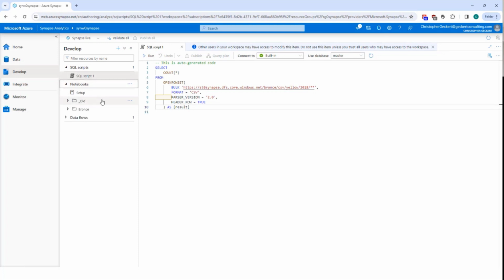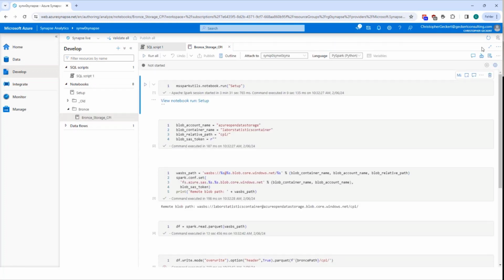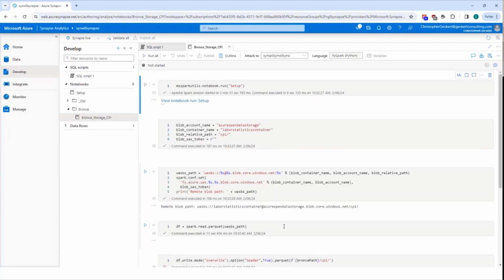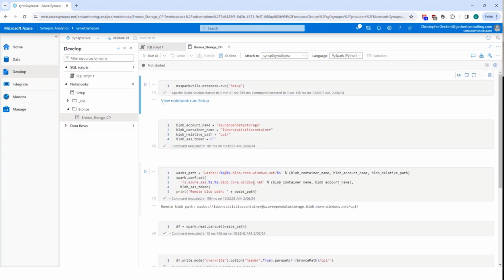You will also find your notebooks. And for example, this is how a notebook in Synapse looks like. So this is also a data ingestion notebook. So also here, I want to show you, it's basically the same notebook copying data from a public blob storage to our own storage account.